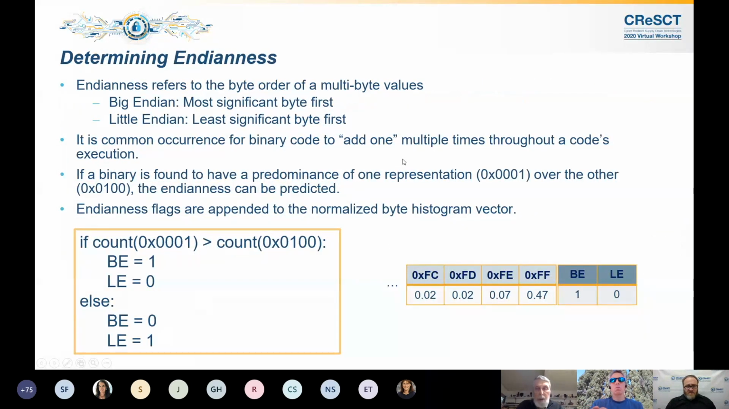So the first piece that WeBin does is it calculates the endianness. If you're not familiar with what endianness is, there's big endian and little endian, and it refers to the order in which the bytes occur within a multi-byte value. For a big endian file architecture, the most significant byte would occur first, and the least significant byte would occur last. With little endian, the reverse is true. We also use the fact that it's very common for binary code to increment a variable or add one to a stack pointer or anything like that.